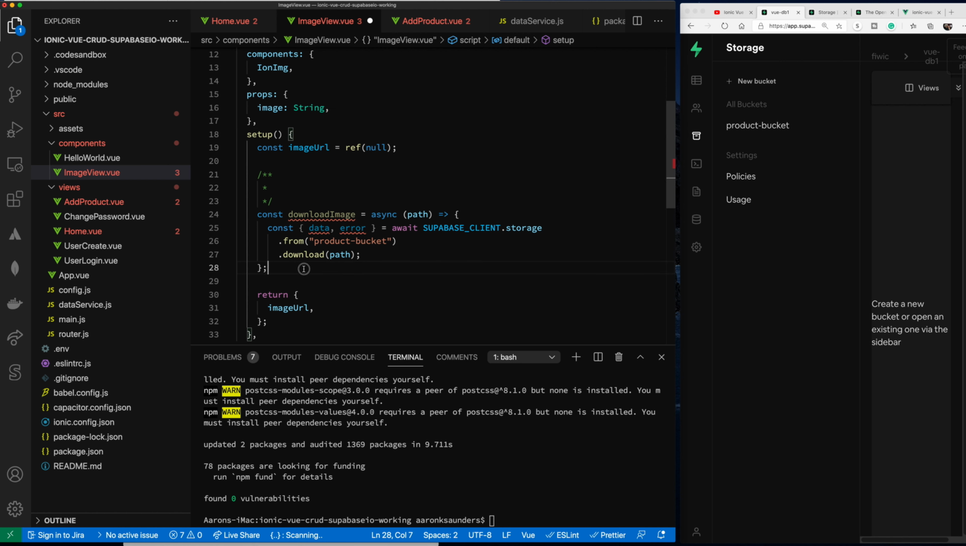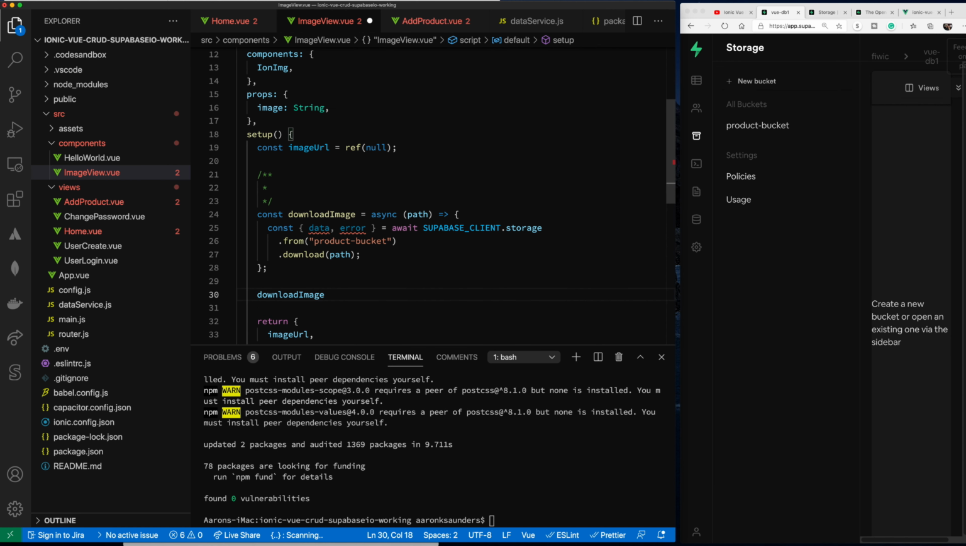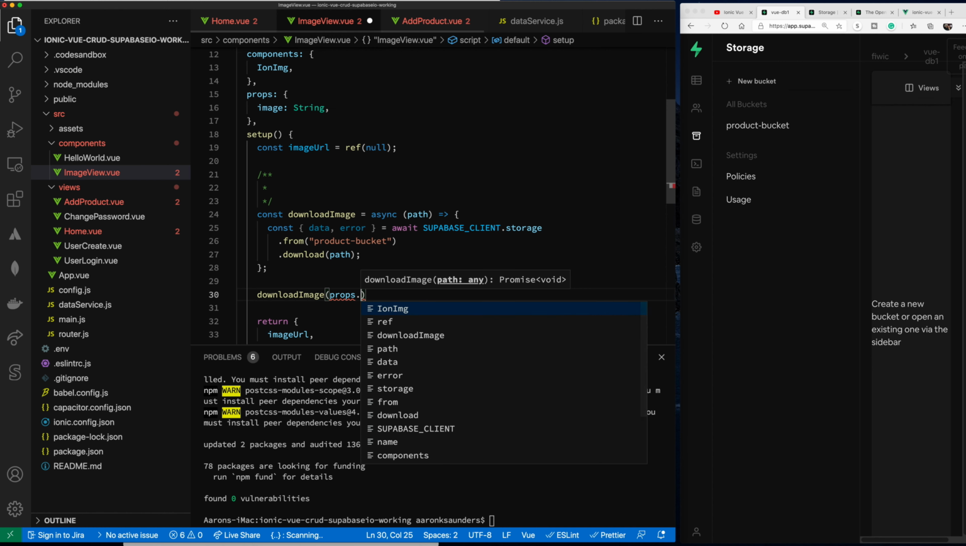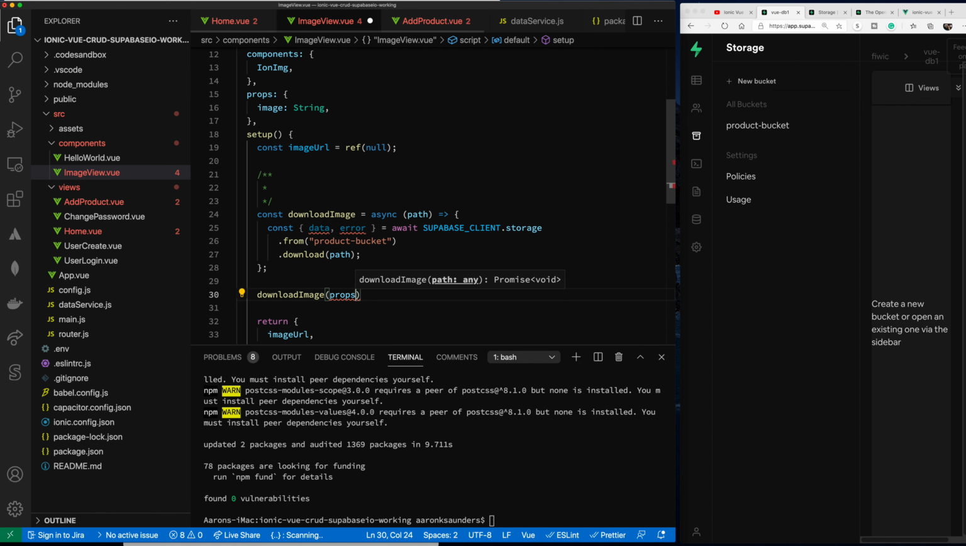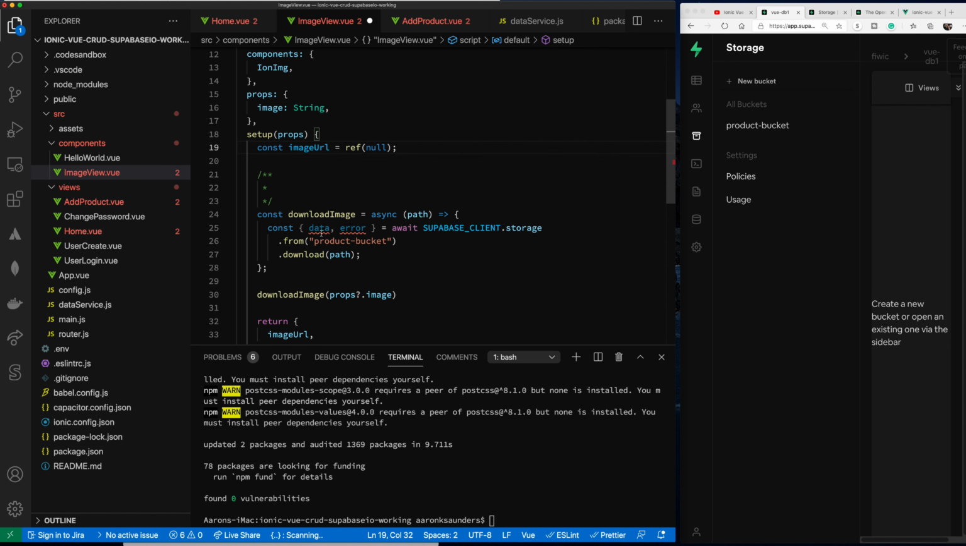And like I said, we want to call this when we start it up. So down here, we're gonna say download image. And then we're gonna call it with props.image. And where's props coming from? Props getting passed in with our context. Okay, and then we have our two friends data and error, and what we want to do with these guys is we're going to say if error throw error.